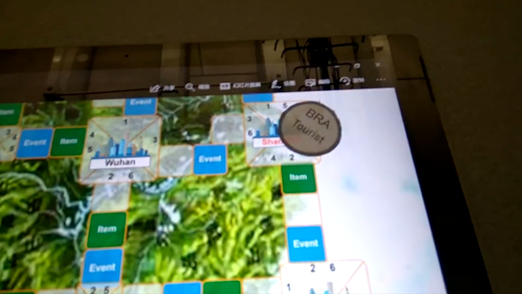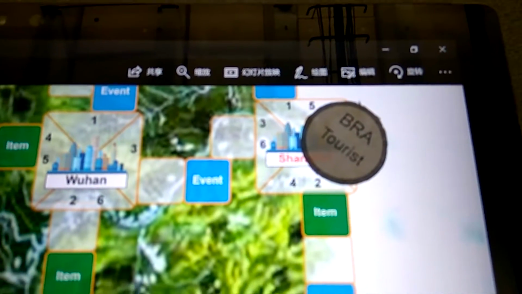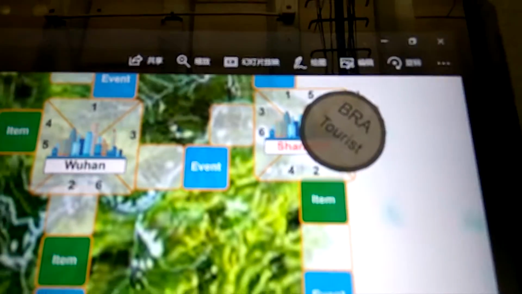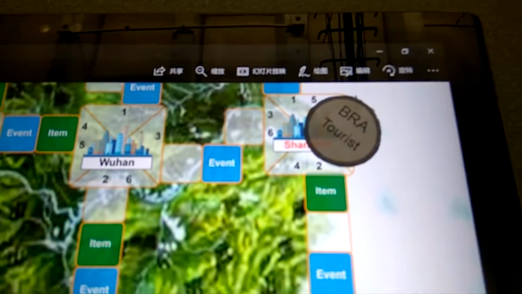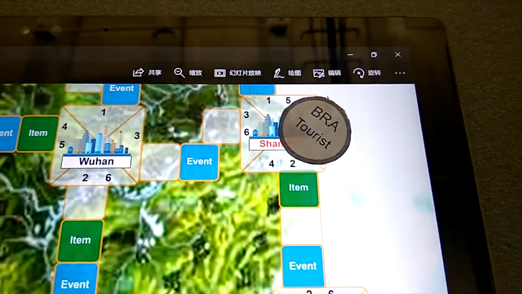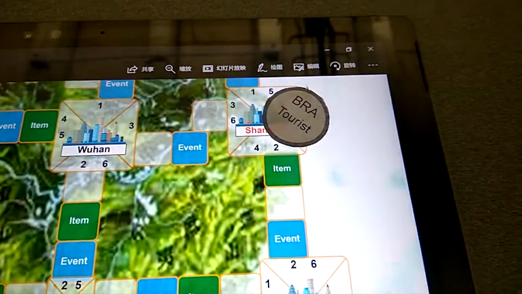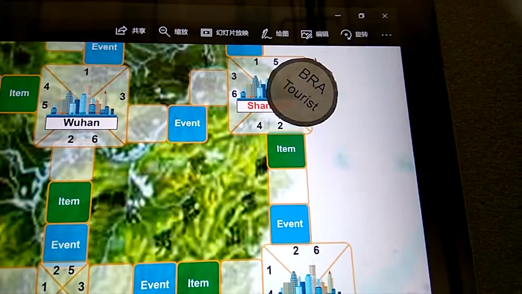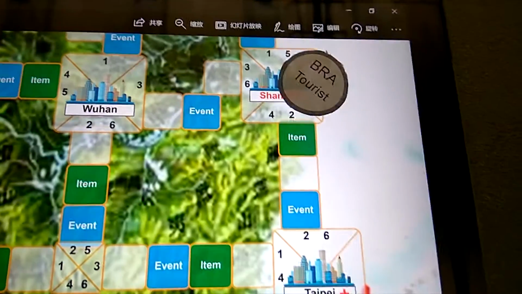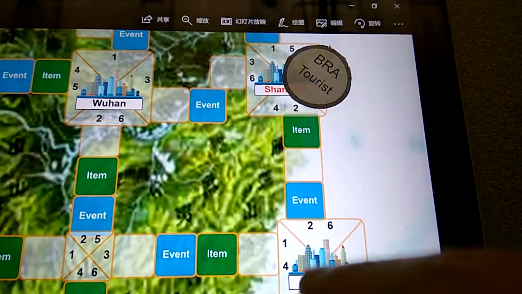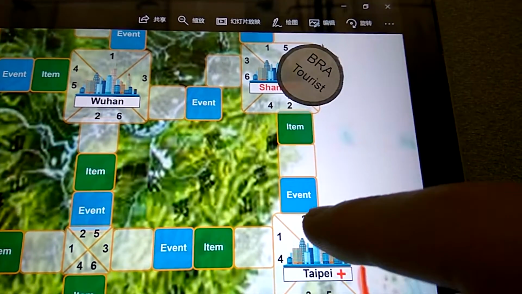Now it's the Brazil tourist's turn. Because Shanghai is also a city with blocks of numbers on it, the tourist player is also going to roll the dice to determine which direction to go. So let's roll the dice. Okay, the dice is number 4. Number 4 means that the player is going to go downside, which is the south side.